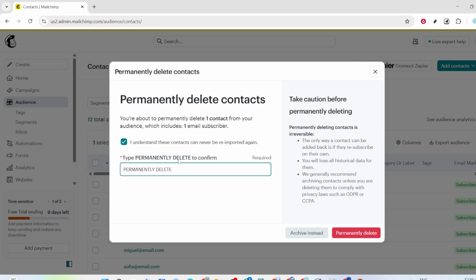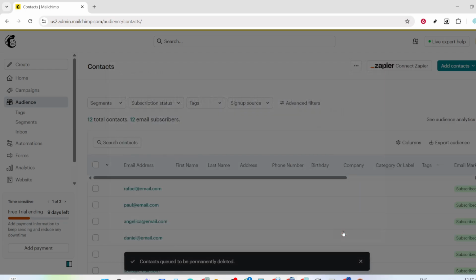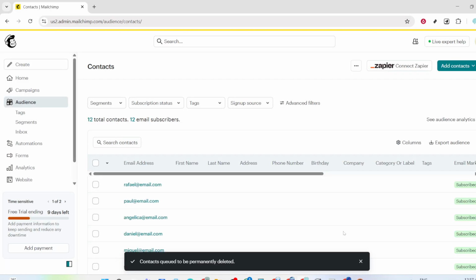If you'd like to keep their data for reporting or historical context, but stop emailing them, consider using Archive instead of Delete. Archiving removes them from active sending while preserving their profile, tags, and past activity. You can unarchive them later if needed, which makes it a safer option when you're unsure.